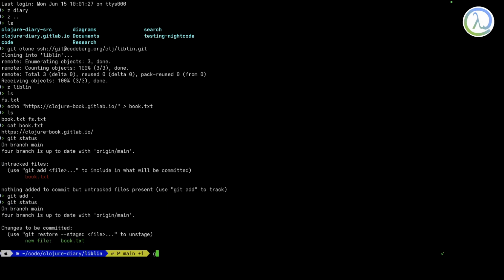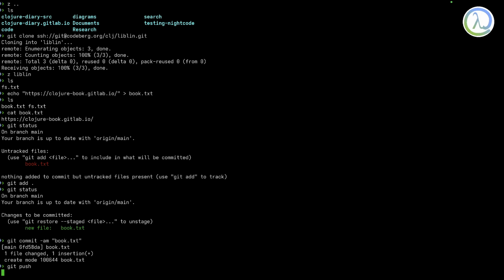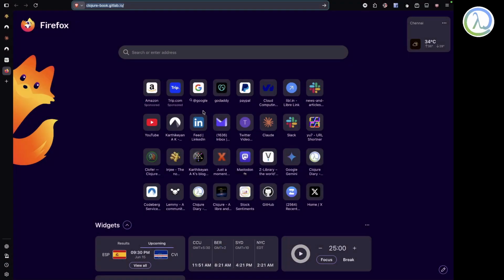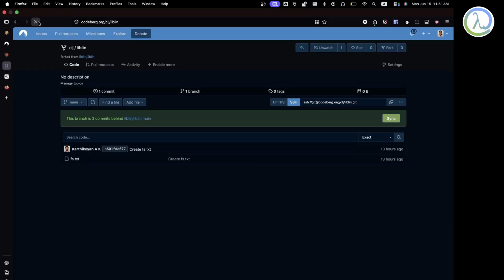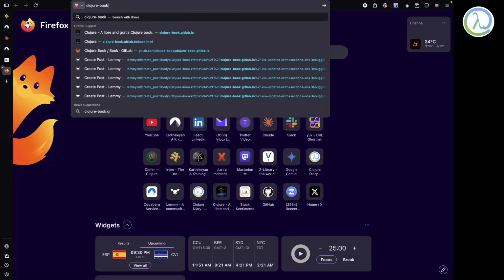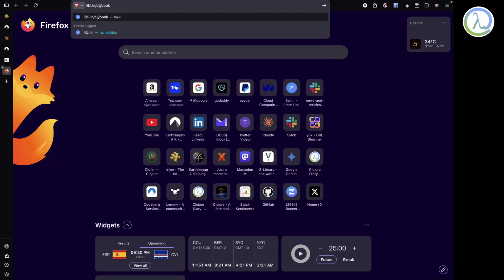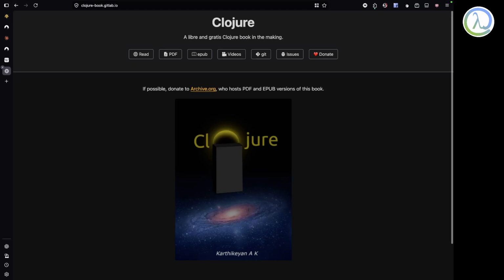I'm committing and pushing it. Book.txt, and then hit push, and hopefully it gets pushed. Yeah, over here I hope it's been pushed. Here you should have book.txt, right? So what I can do is go to liblin.clg/book. That's it, and it'll redirect to my Clojure book. As simple as that.